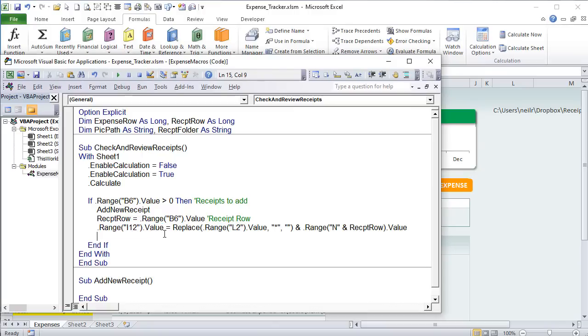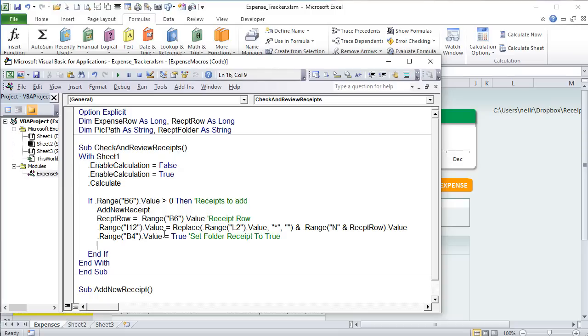So we know dot range B4 equals true. Set folder receipt to true. We know that's going to help us because we need to know where that receipt came from. It came from our receipt folder. Okay, next up, I want to just run a macro that actually displays. Now we have the file. Now we can display the macro, but I want to use a macro for that.